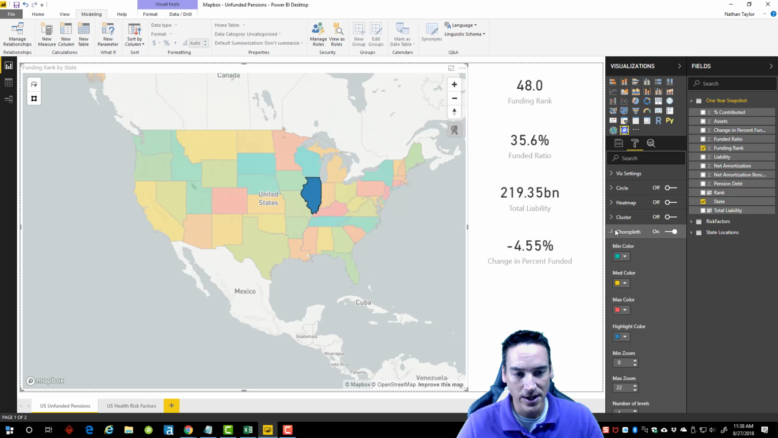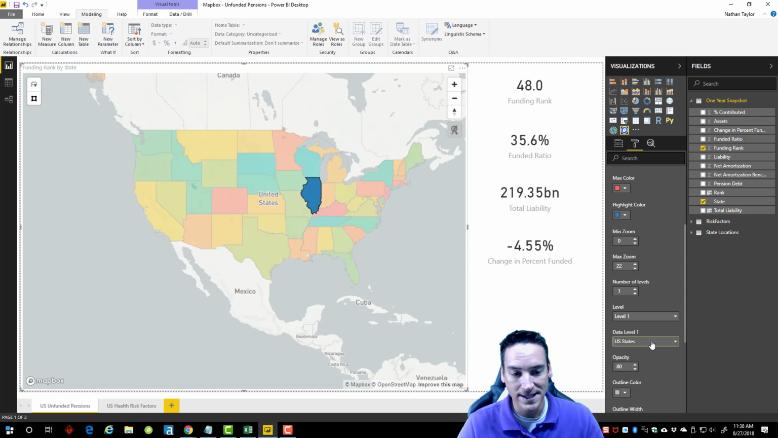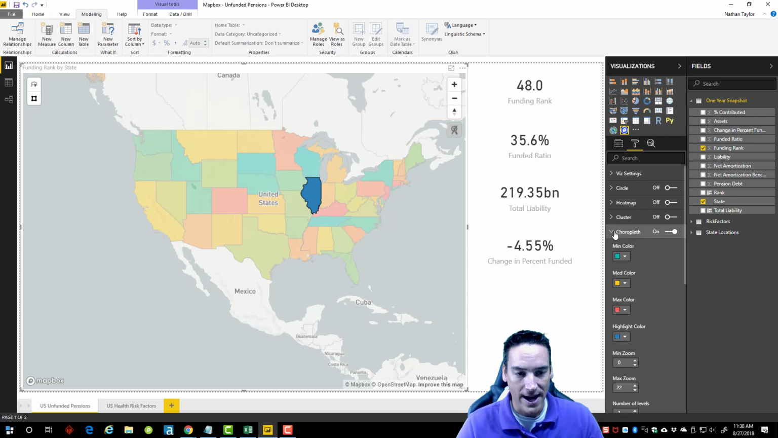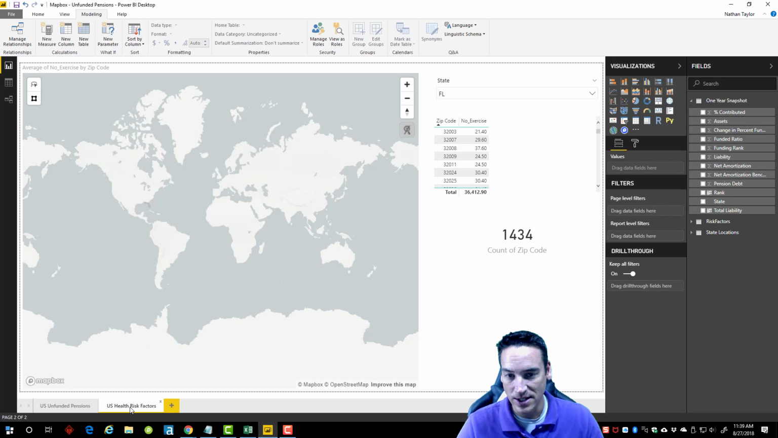Now there's another thing we can do within the chloropleth, which is kind of interesting. There's a setting for levels here. So if I didn't want to do it by state, say that I had data that was as granular as by postal codes, I could choose postal codes here and actually have a data set where that is available. So if I go over to this U.S. Healthcare's risk factor data, and you'll see I'm zoomed out here.